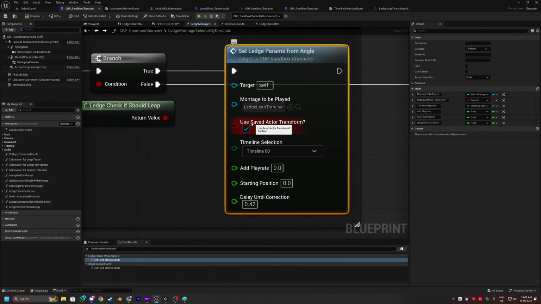Here, this value, we get the use saved act transform. That's going to basically change how the character is positioned using timelines. So that's going to change how the calculations are for positioning the character on the ledge.